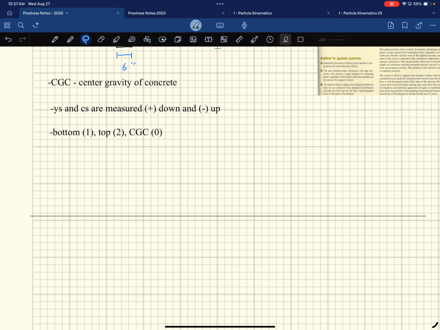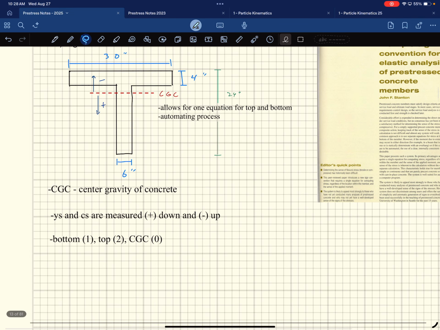Right? And you were like, well, why don't we call bottom B, top T, and then CGC C? Well, because there's another C floating around already, and there's already a T floating around already. Also, Stanton does it this way, so we're going to stick with the way Stanton does it in his notes, okay? There's some reasons for doing the 1, 2, and 0. It gets confusing later on, but 2 starts with a T, it's the top. 1 starts with an O sound, and there's an O in bottom. It's one of those things.